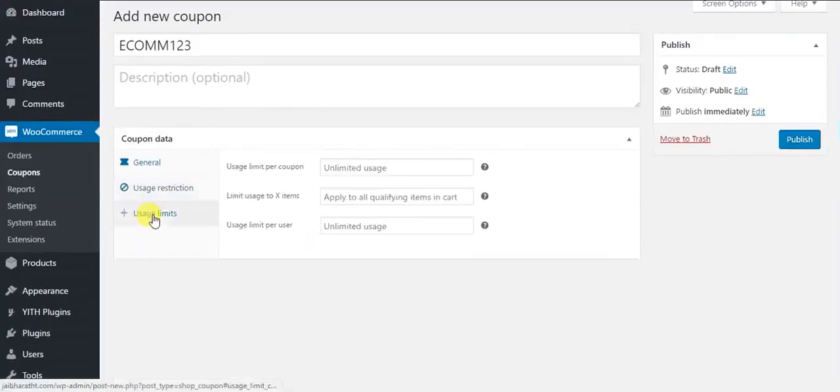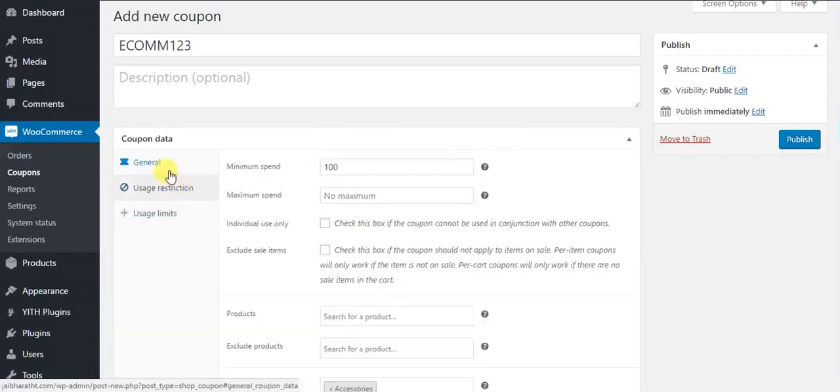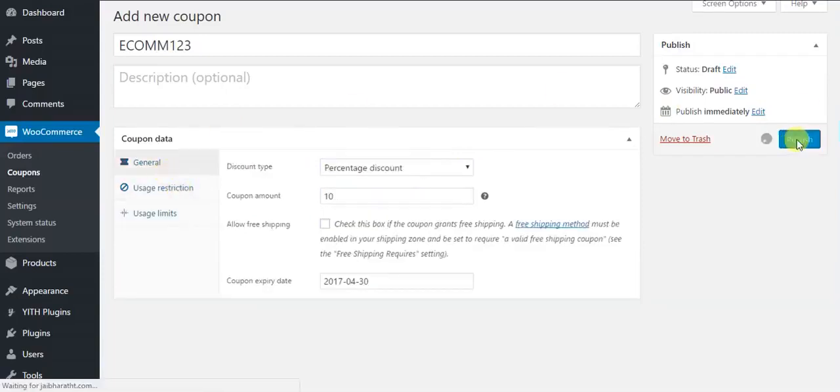For usage limits, you can set a usage limit per coupon. So you can put, say, 10 coupons are available. Per user, you can put that only one coupon is available. So now I am going to publish it.